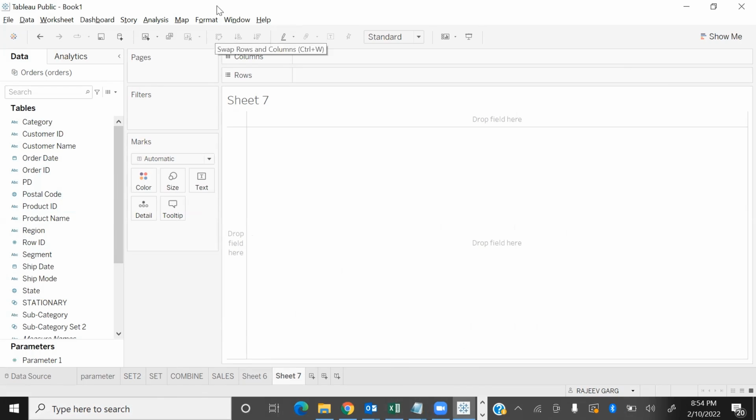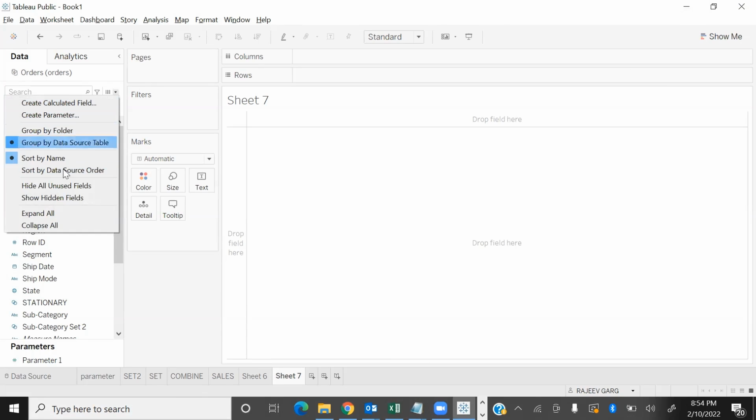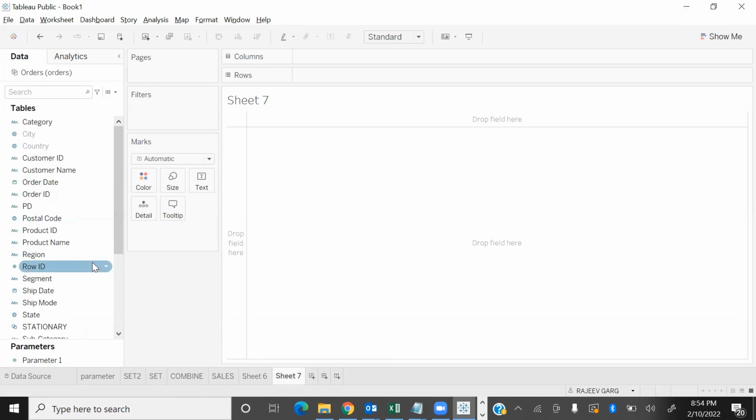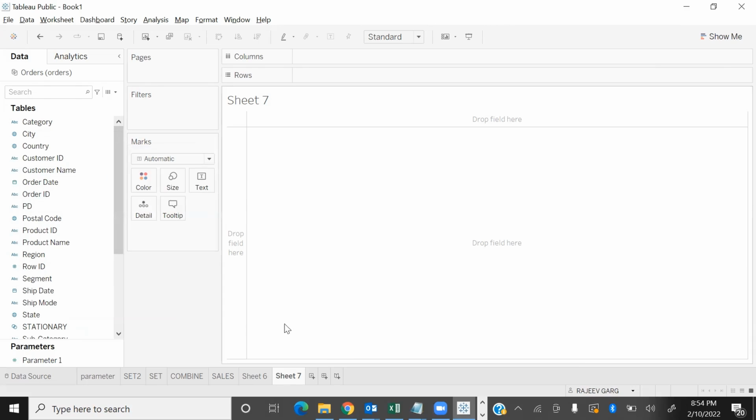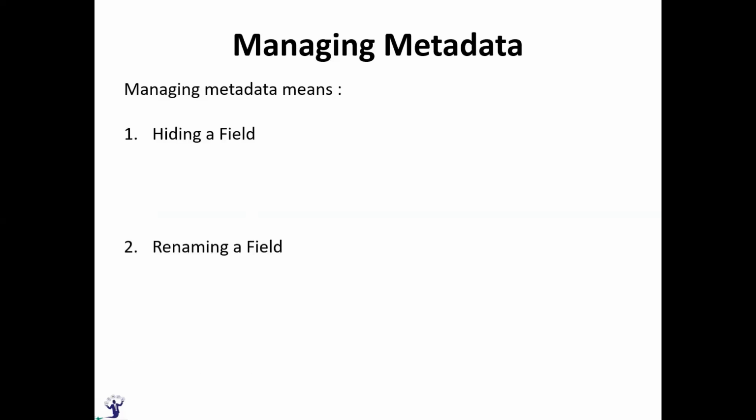And if you want to see the hidden fields, you can click on this drop down arrow and you will see there's an option called show hidden field. Here it goes. So you are getting the hidden fields over here. But as of now, you can see it has been grayed out, so you will not be able to use them. You can click on this drop down, say unhide, city is usable. Click on the drop down, unhide, country is also usable now. Okay, so that is hiding or unhiding a field.